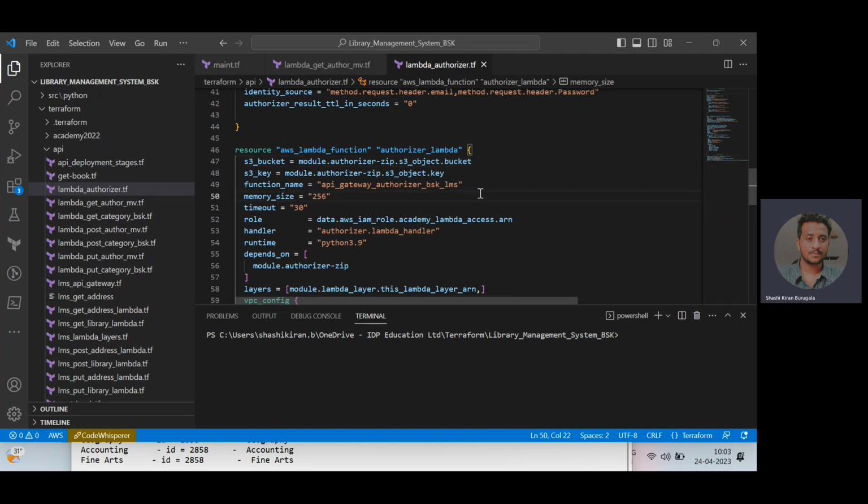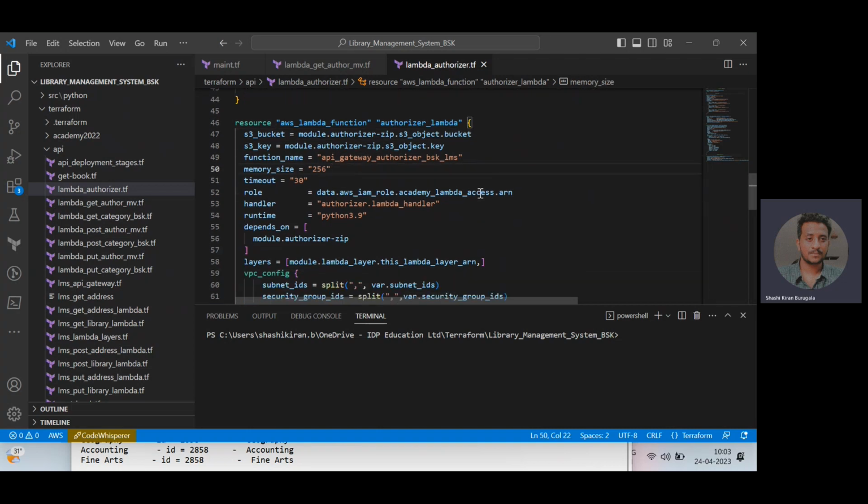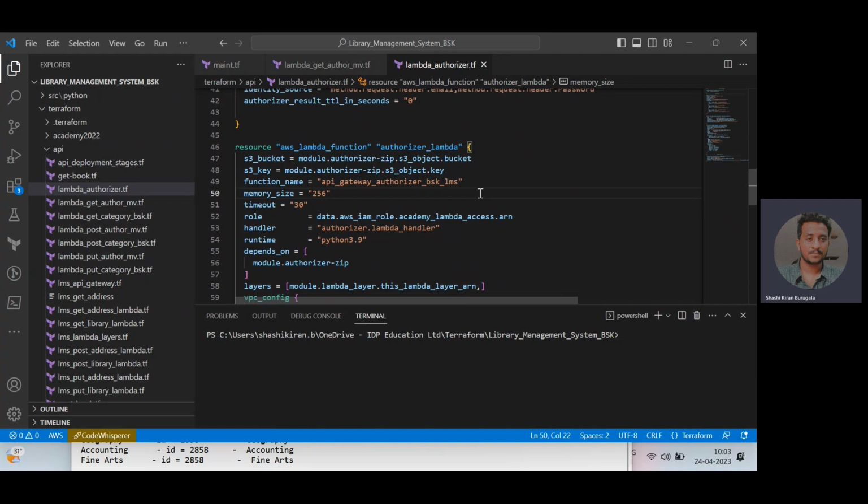But we cannot directly attach it. We have to zip it and attach it. Suppose, let us consider you have to change your logic in the Python code, but you have already uploaded the Python zip file to a lambda function.